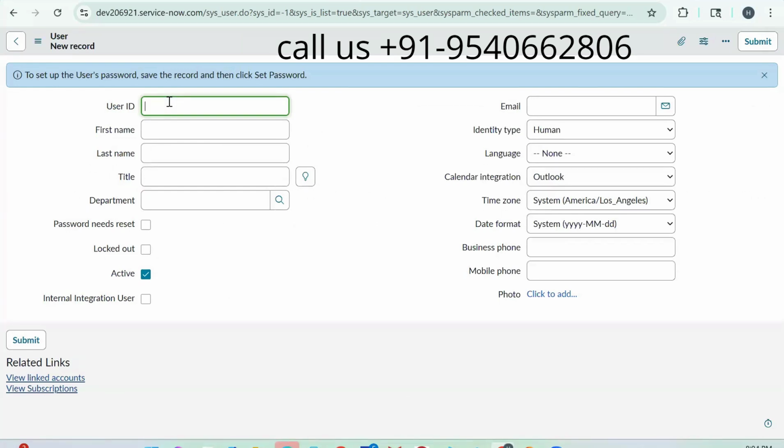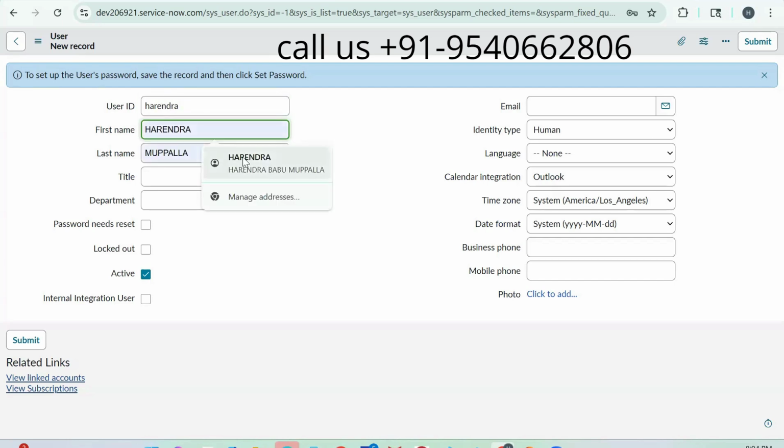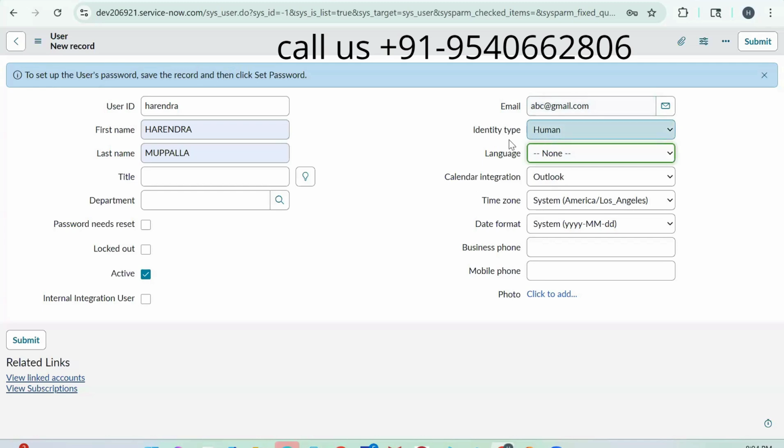So this is your instance, right? Suppose I wanted to create my user ID profile in this particular instance, so that I can log into this instance and work on it. Example: username is Harendra. First name is Harendra. Last name is Mupala. And let me enter some email ID, abc@gmail.com. This is just for testing purposes. Identity type human, language English, your time zone. As of now, I'm keeping all these details like this.